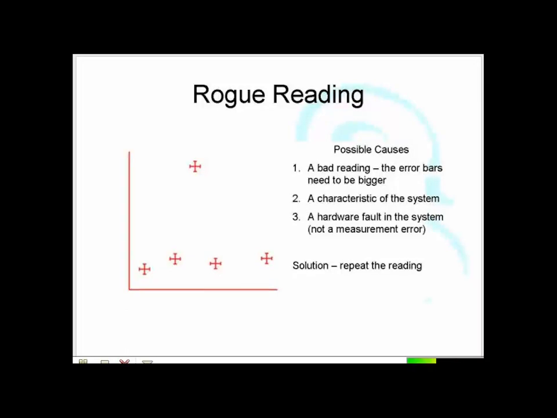Every now and then when we're doing our readings, we're going to get a funny value. There's a couple of reasons that this could have happened. It could just be that we are incredibly bad at doing our graphs. So, in fact, our error bars should be much, much bigger, so that if we do error bars like this, because there's a possible error, it'll all fit.